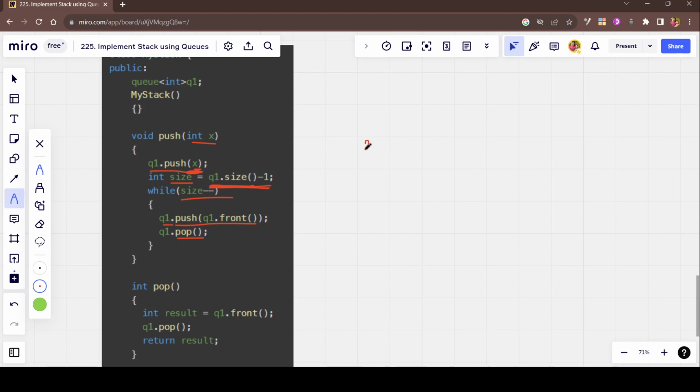That means you have 2, you have 1, and you have 3. Now your queue size is 3, so 3 minus 1, you just have to move two elements. You have access to the first element, so just take it with q1 dot front, and q1 dot push. Take it and push it inside that queue. Okay, and q1 dot pop it from the front.